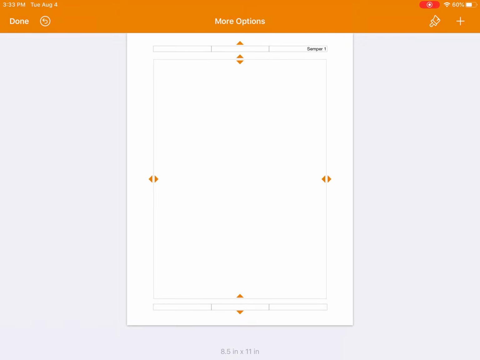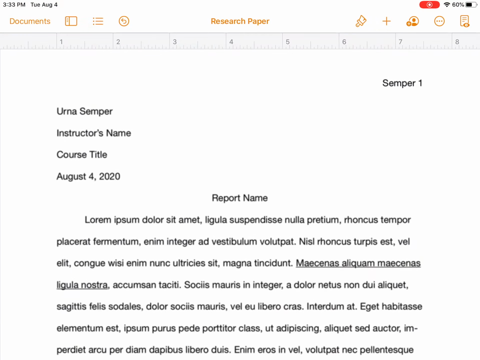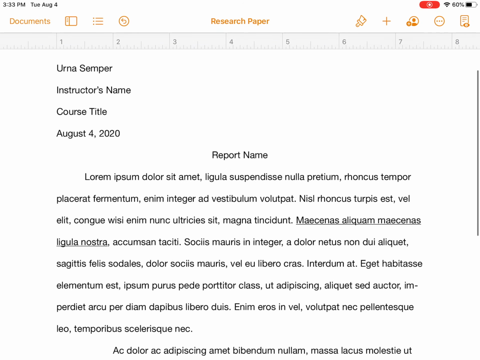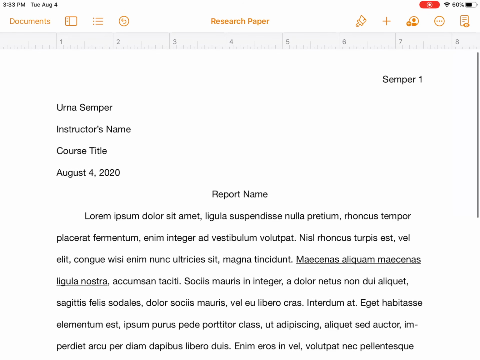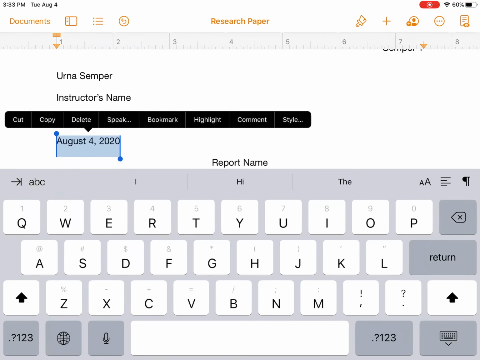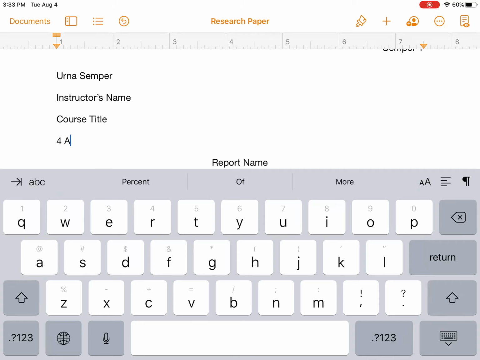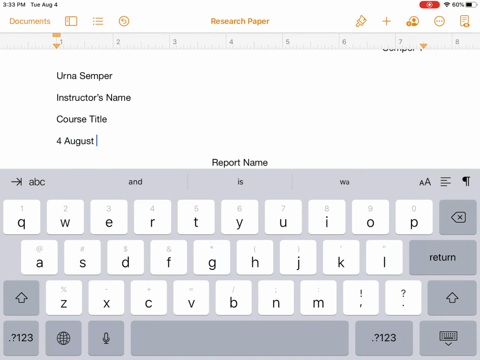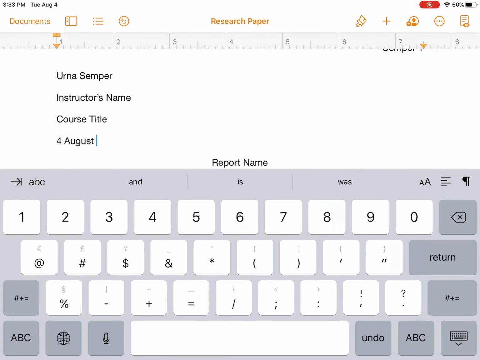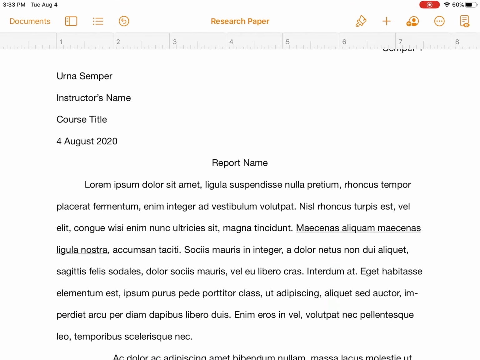Now our paper is formatted with the heading, so that's good. And so we can see this is how it would look, and we're done. You can see that it's already in MLA format. You have your name at the top. My name would go where instructor's name is, course title, and then actually the date is incorrect. It should be like 4 August 2020. Okay, then I'm going to put that down.